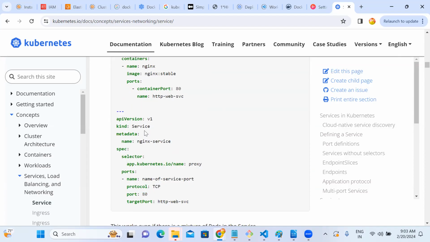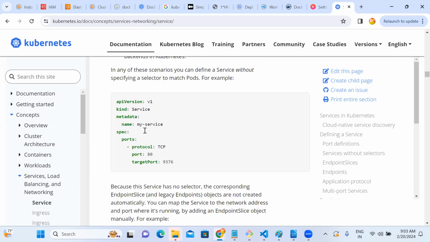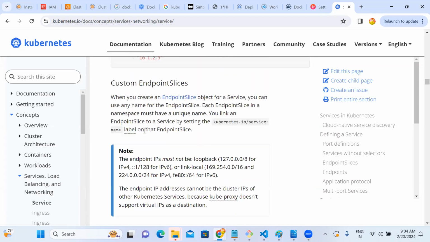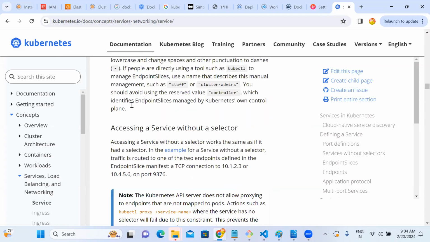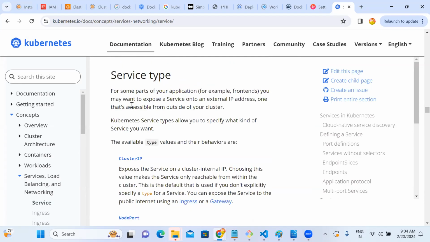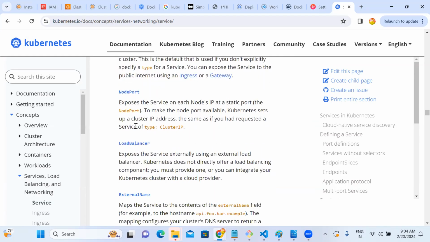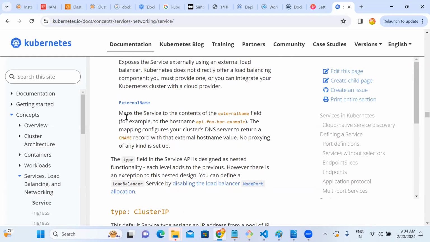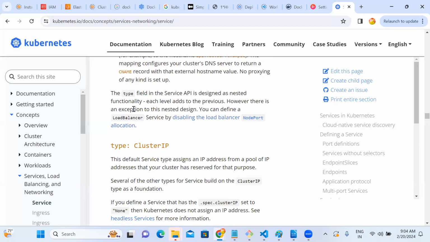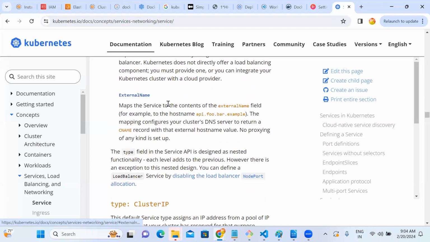VS Code will give you this snippet. No need to go into service without selector. These are the types: endpoint slices, multiple ports. One is the cluster IP, node port, load balancer, external name.